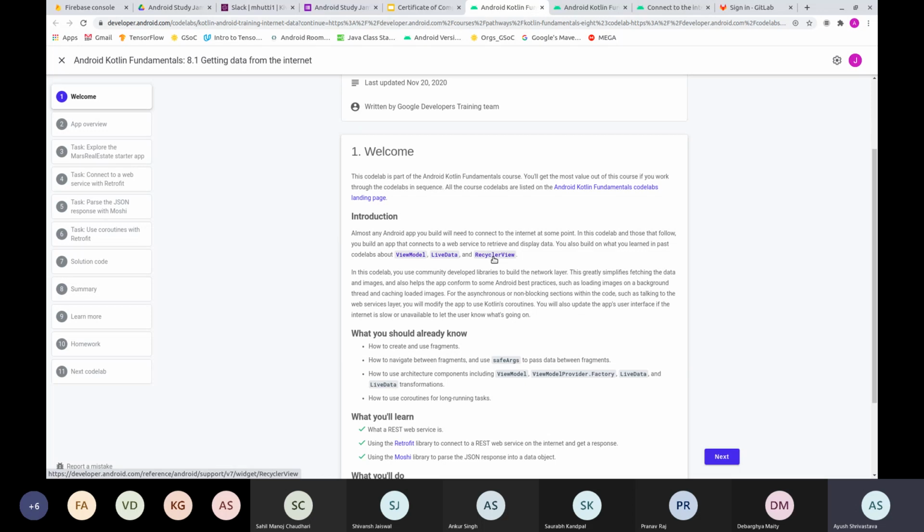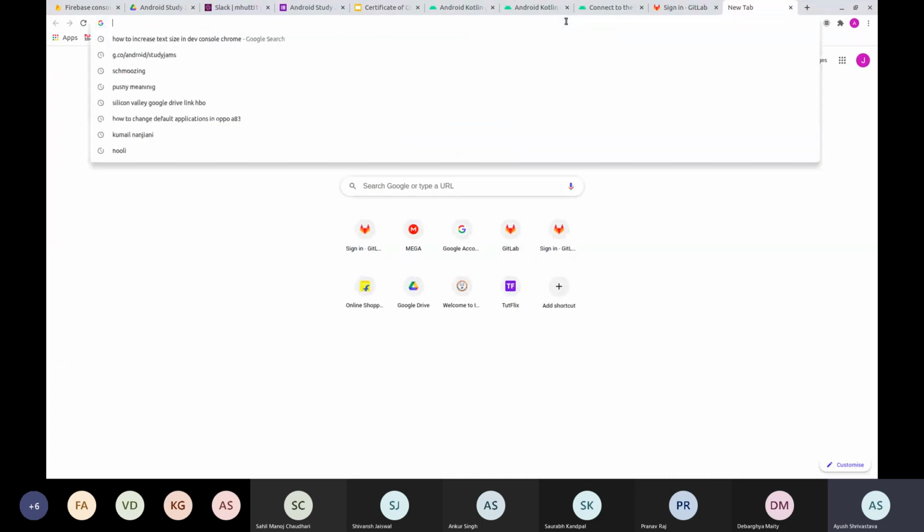Has anyone of you used ScrollView to display a list of scrollable items? Okay. So you haven't used ScrollView. But RecyclerView is easy. I'll show you.